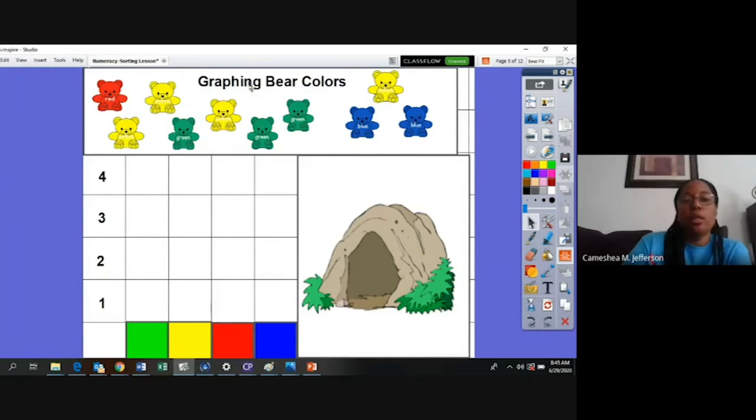At the top of your graph, it has "Graphing Bear Colors" because a graph always needs to have a title. And then if you follow me on the sides, I have numbers. I've numbered it only from 1, 2, 3, and 4, but you can number your graph all the way up to 10 or even more, depending on how much data or information you want to show.